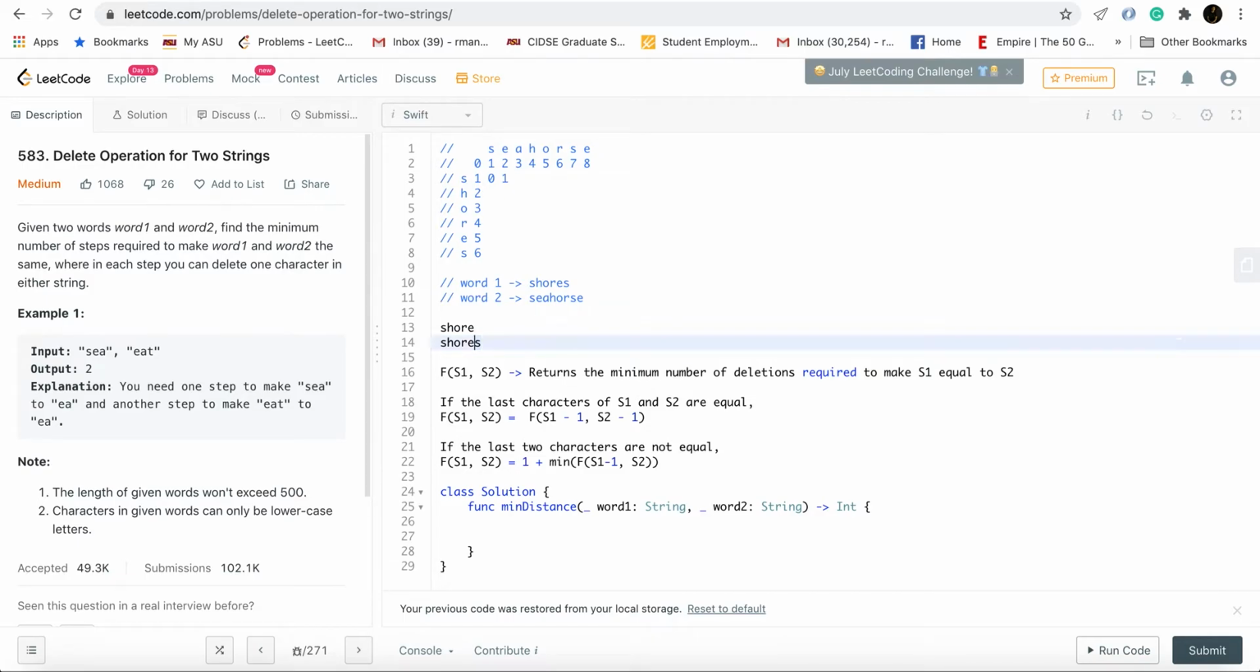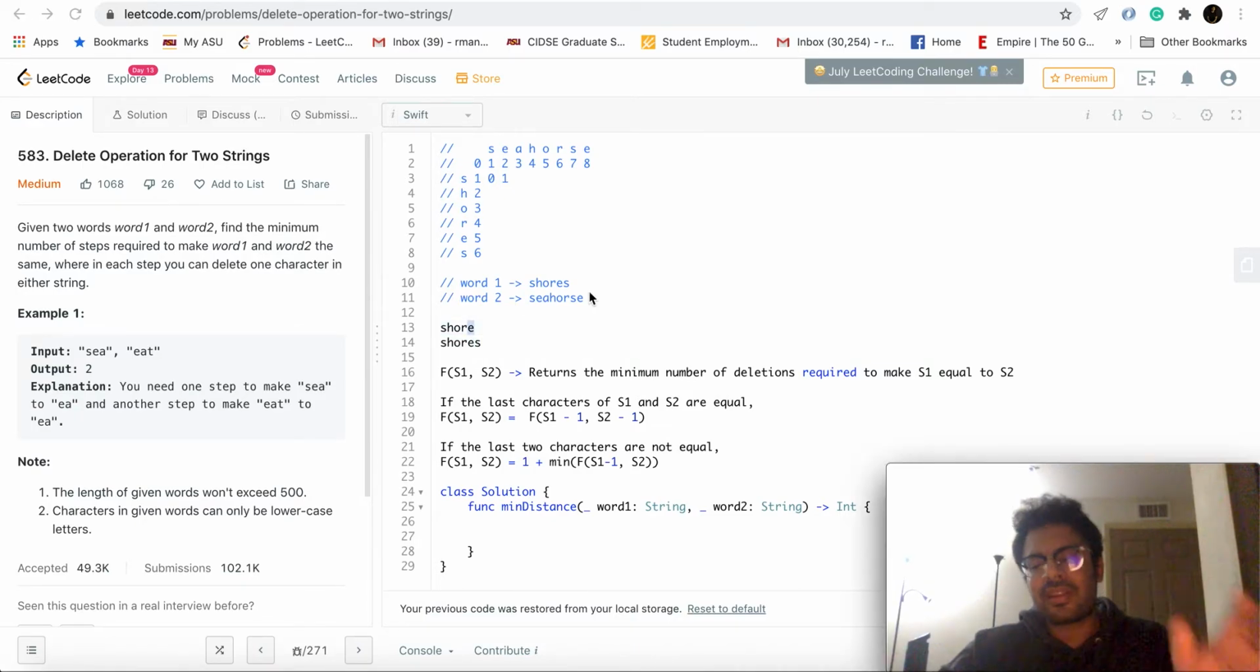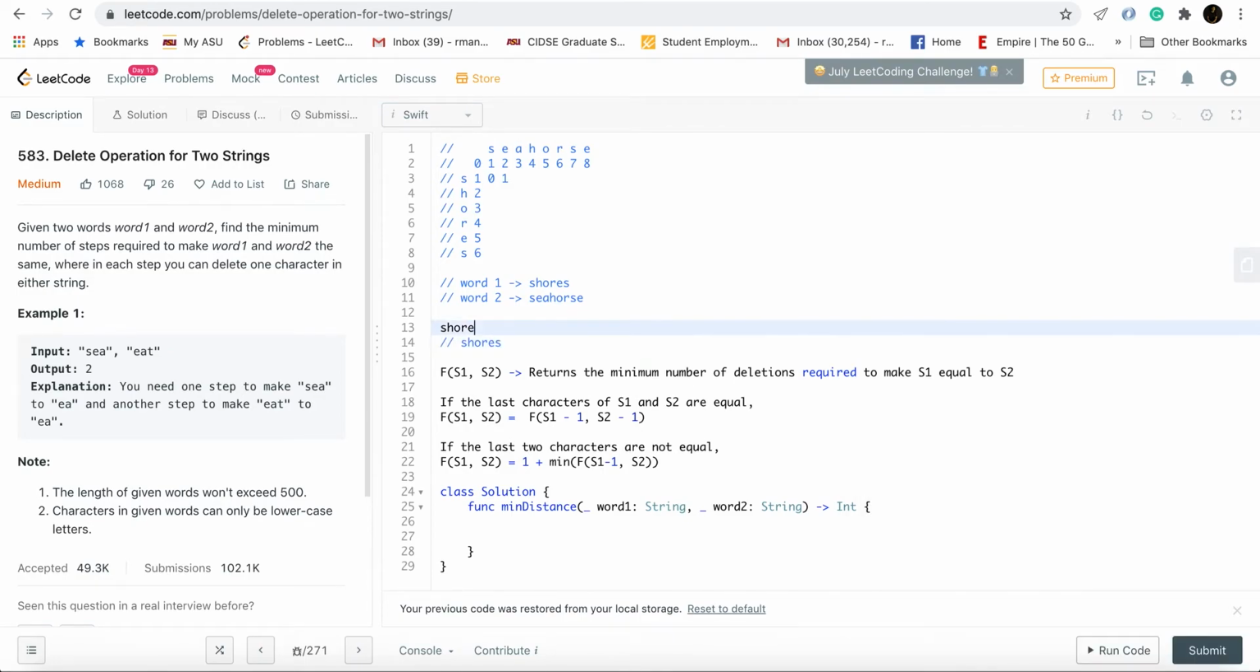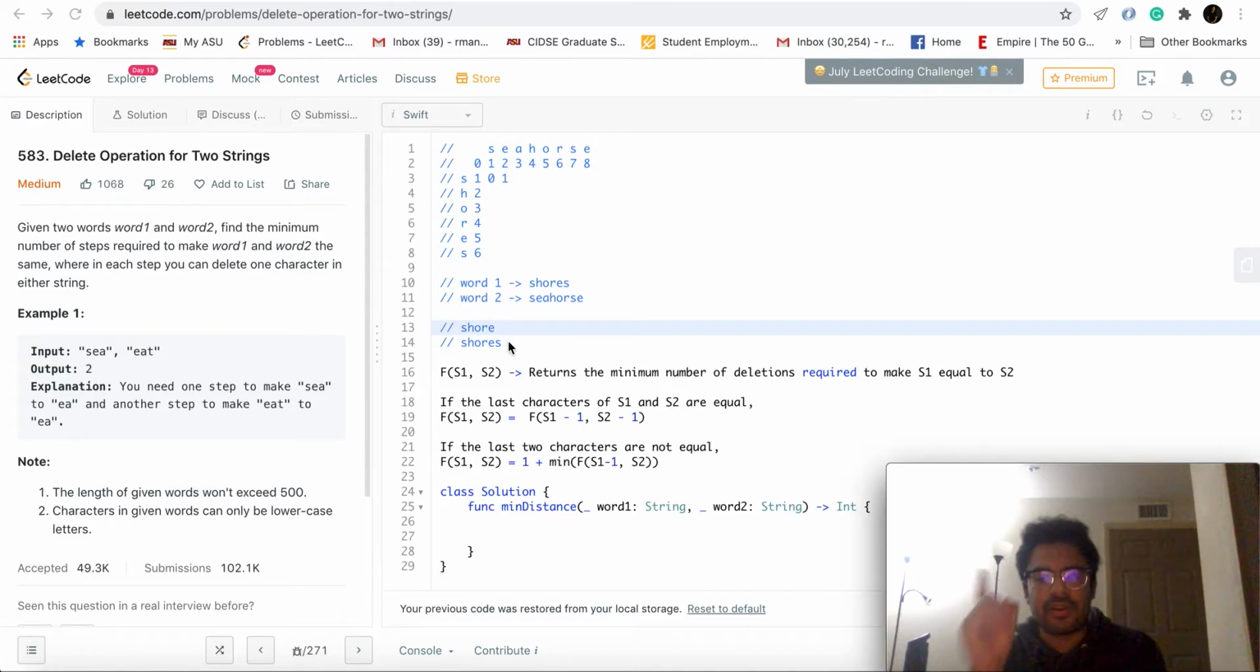Now S and E do not match, right? So we'll just delete S and see if the last two characters then match. And they do. I'm jumping ahead, but what I'm saying is we just have to delete a character from one string and compare the remaining string with the other entire string. Cool.